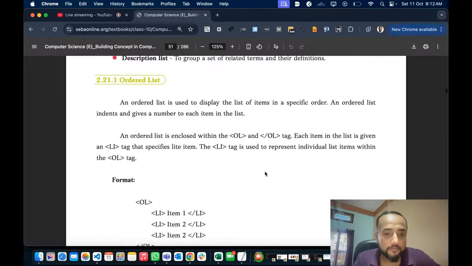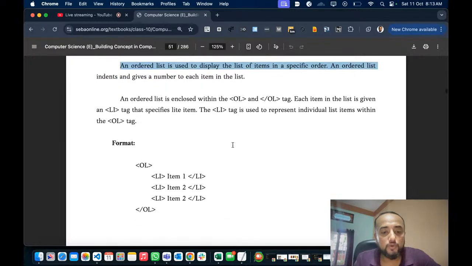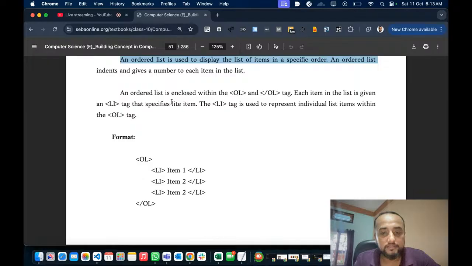An ordered list is used to display the list of items in a specific order. An ordered list indents and gives a number to each item in the list. If you see here, an ordered list is enclosed with the ol start tag, and this is the ending tag for an ordered list. Each item in the list is given an li tag that specifies a list item. The li tag is used to represent individual list items within the ol tag.